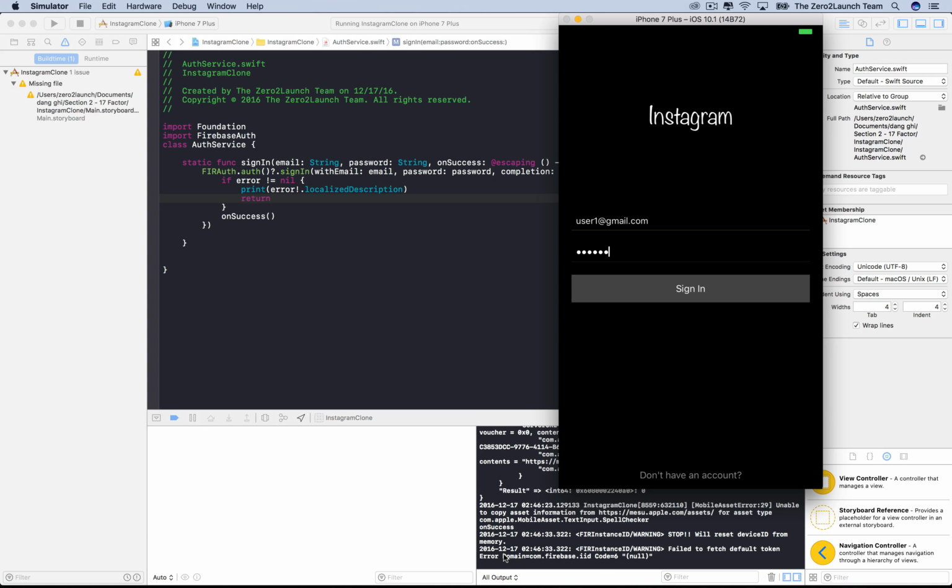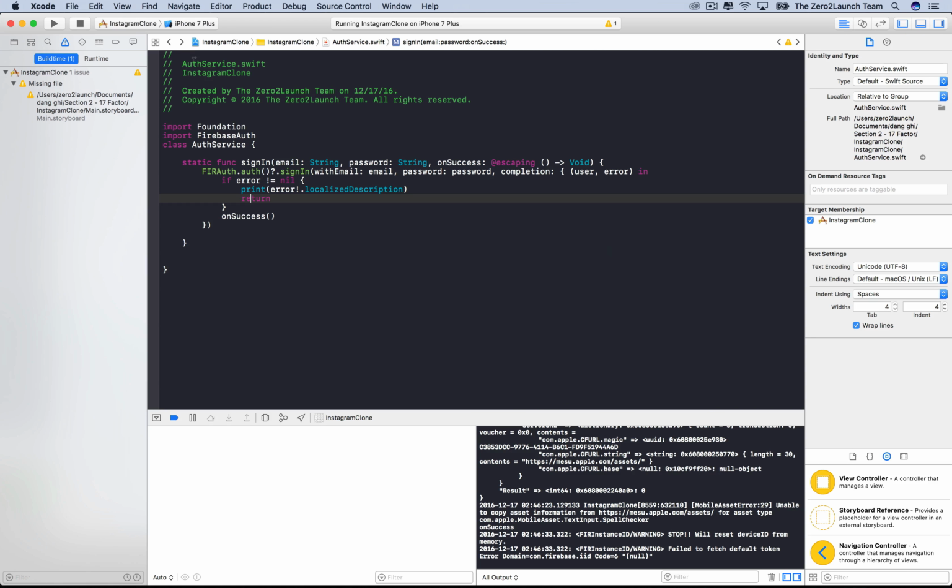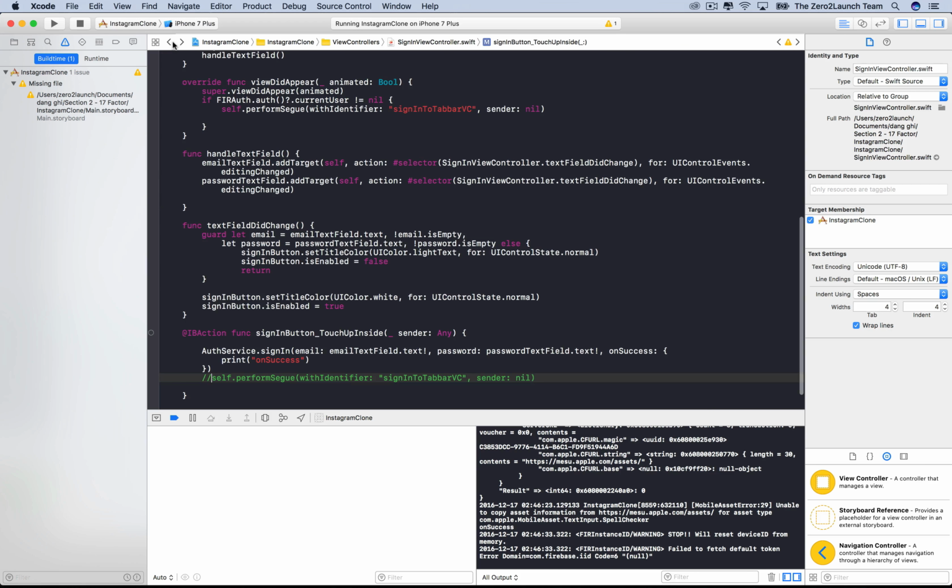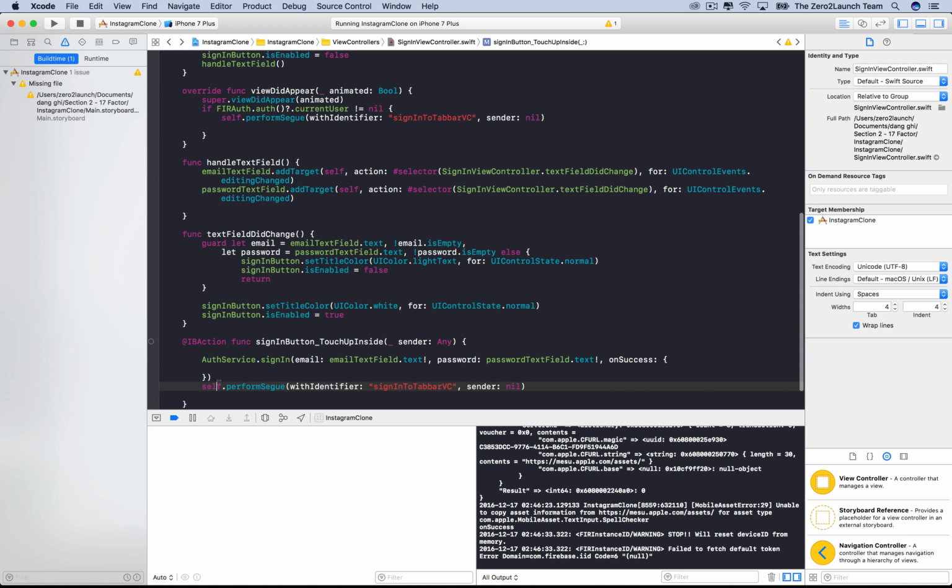Alright, note that although the sign-in process was successful, the view didn't switch. It's because we commented out the performSignUp line. Now we can simply move the performSignUp method into the OnSuccess closure. Let's delete this print command. If we move this performSignUp method into the OnSuccess closure, the view will only be switched after we're very sure that the user was successfully authenticated, which is great.